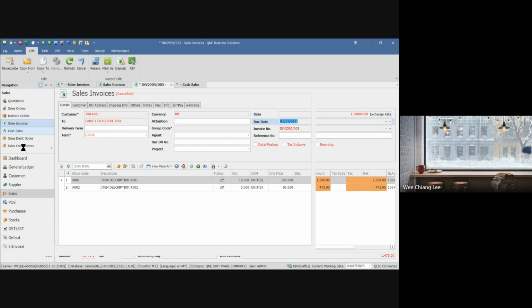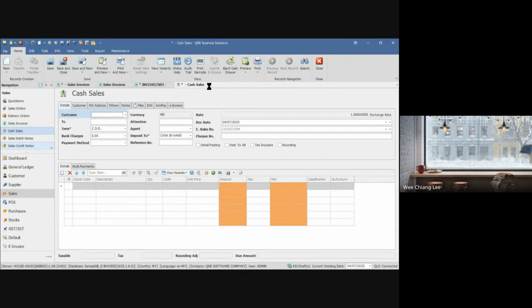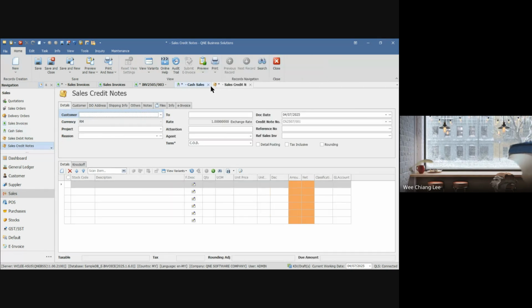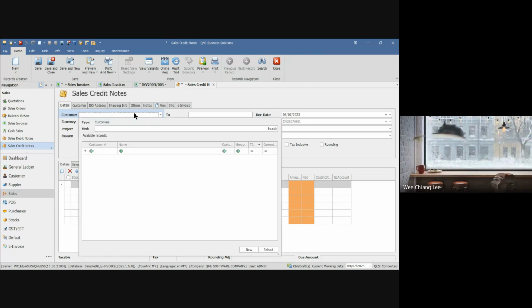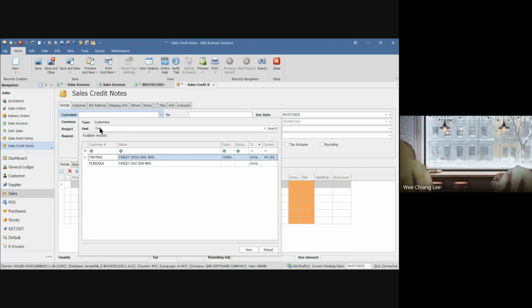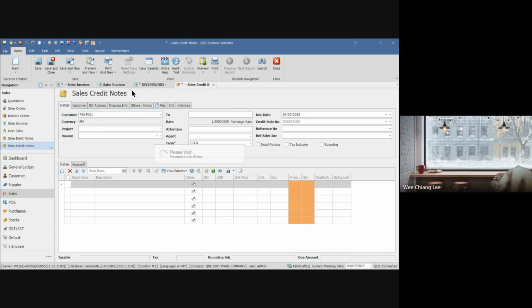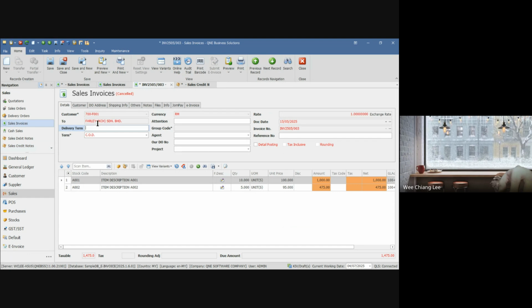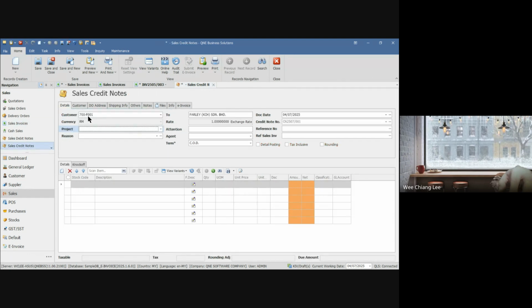Let's say we go to sales credit note here. Sales credit note here. So let's say I want to CN this invoice 2505003. Okay. So I will issue a CN to this Bali Cochin. Is it correct? This Bali Cochin. Okay. So I issue a CN.